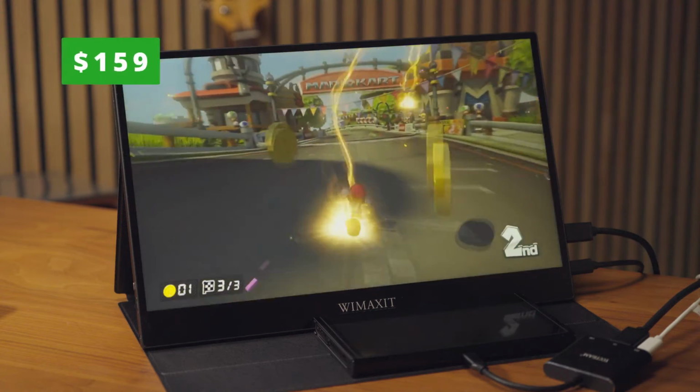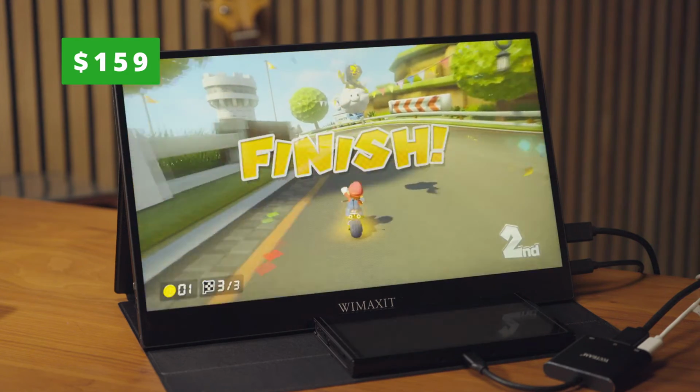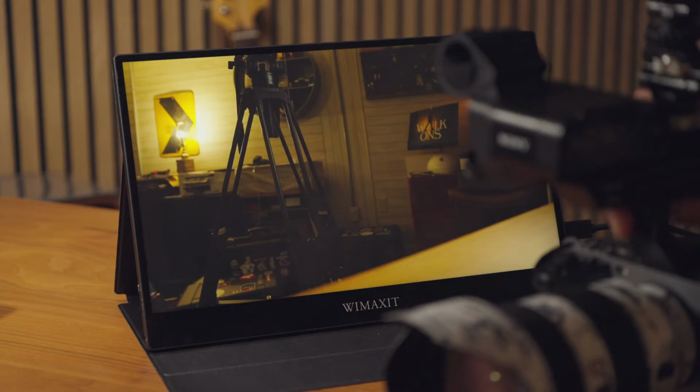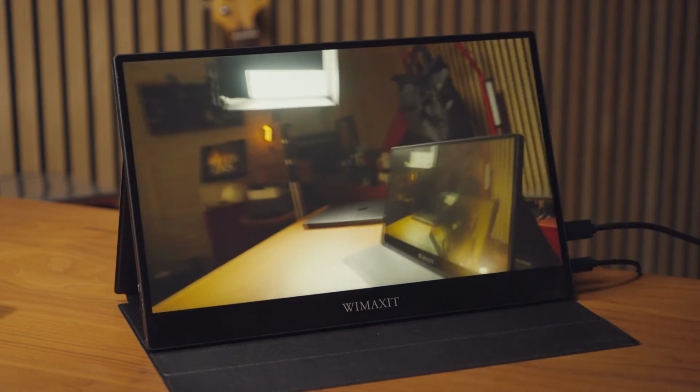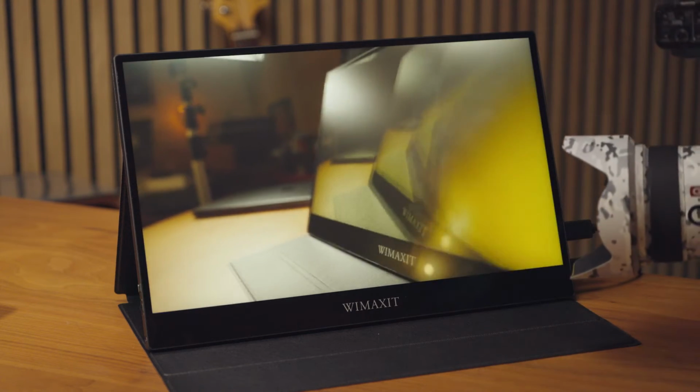And so I think overall, this is just a great value for what you get. You kind of get a lot of devices in one, including a monitor for your camera. Here I've got it hooked up to my FX3. And it works really well just for like a camera monitor too.